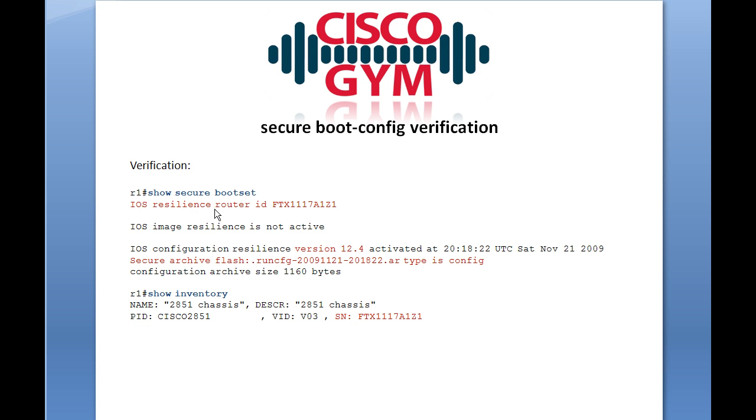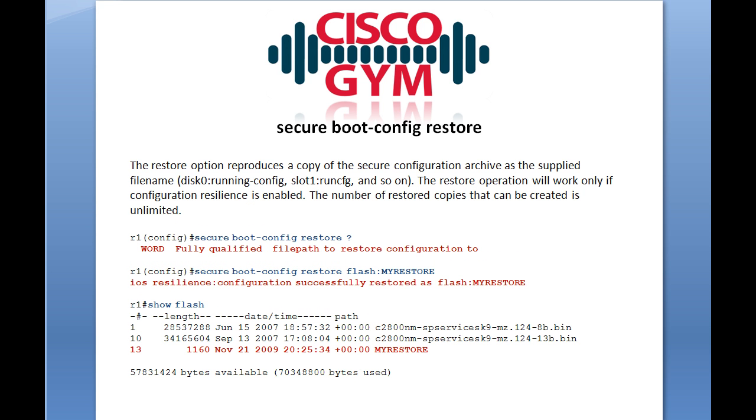It says the iOS resilience router ID is, and it gives you letters and numbers. That's actually the serial number of your router. And we can show that here, that in this case we're using a 2851 with the serial number of XTP blah blah blah. So it incorporates that into the secure boot set. So we've seen how to configure the secure boot config.